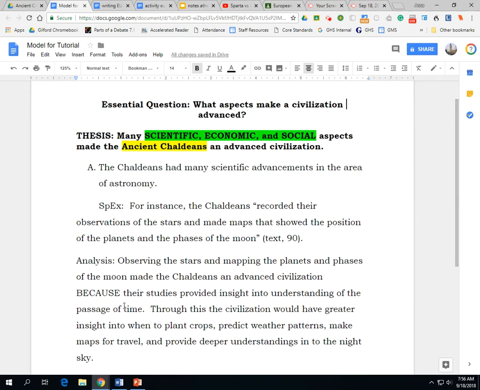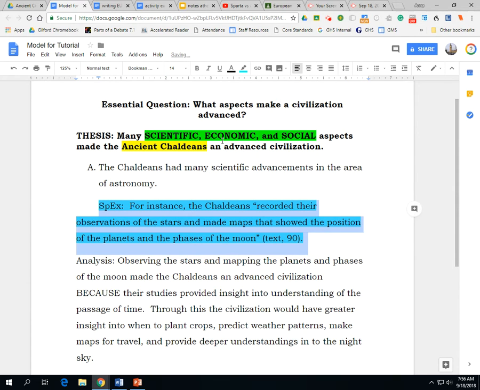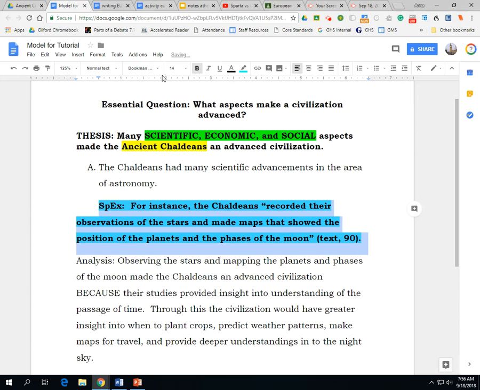Hello, this is part 2 of the tutorial to walk you through how to complete your outline. Now, part 2 is actually going to focus on the evidence, which is your specific example. So in the last part, we talked about the thesis statement. For this part, we're going to talk about what is your specific example.